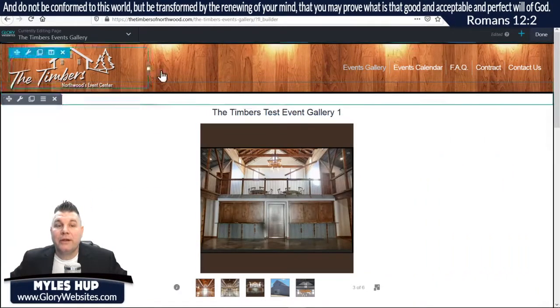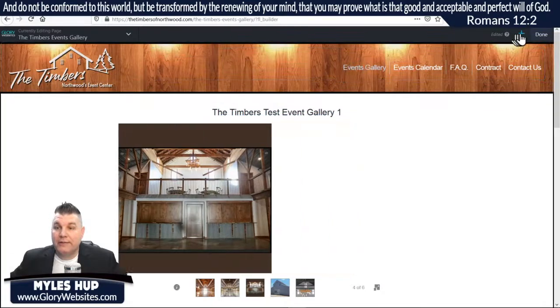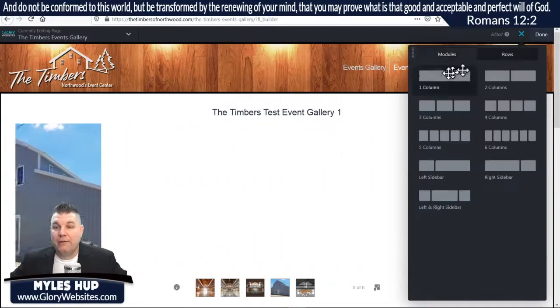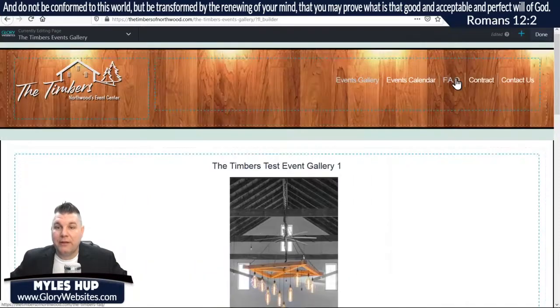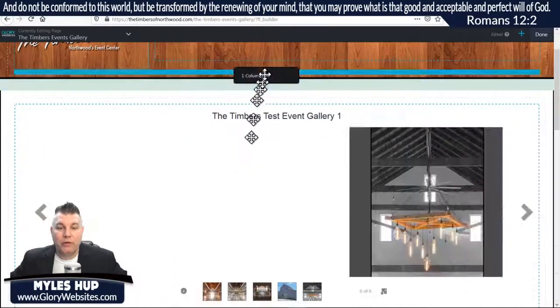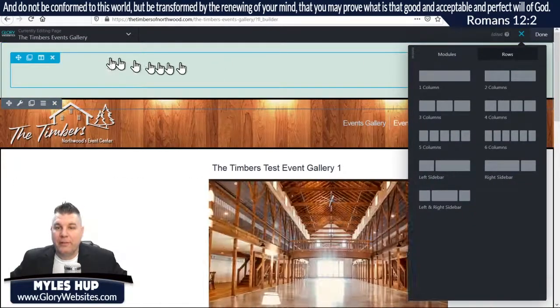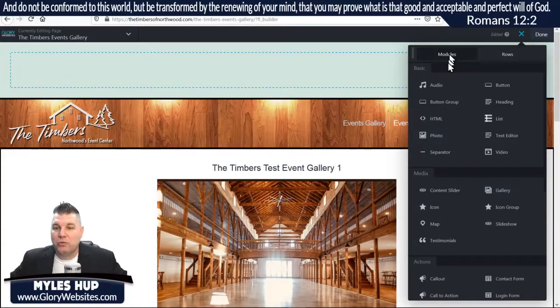Now let's say you wanted to add a new module. Over here is a plus button. When you click on the plus button, you will see that you have rows that you can left click on and drag and drop anywhere on the page. I'll just drop this one right here for right now. You see how it pulls up? And then over here is a modules right here.